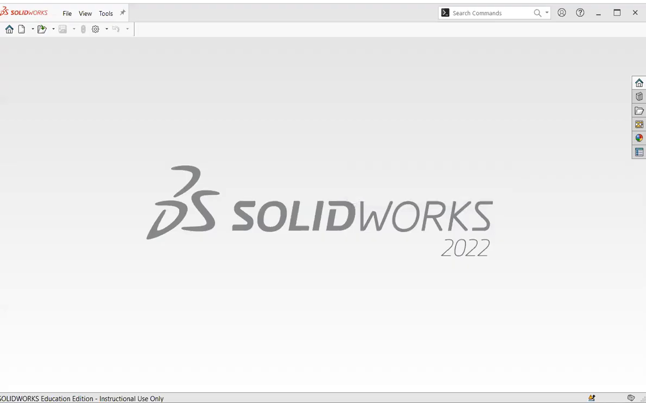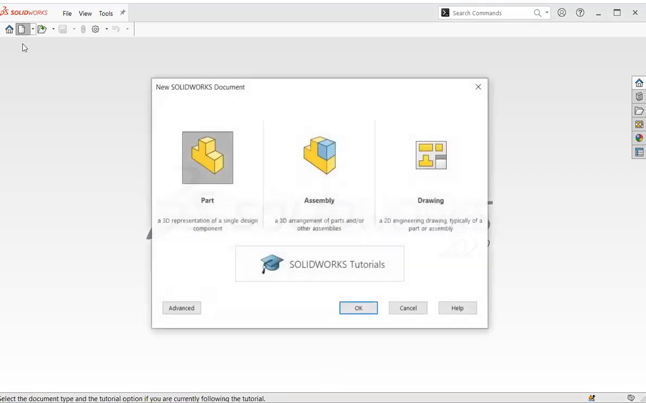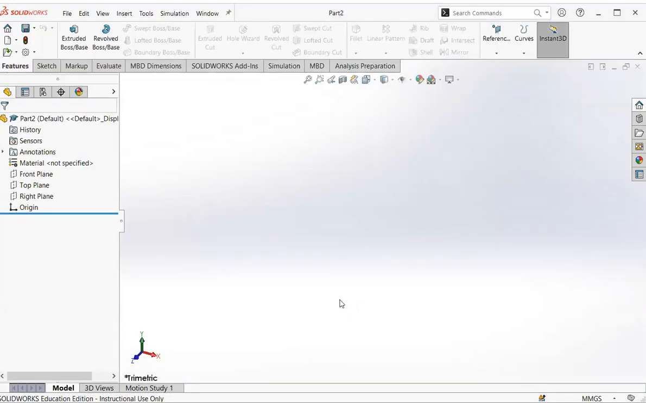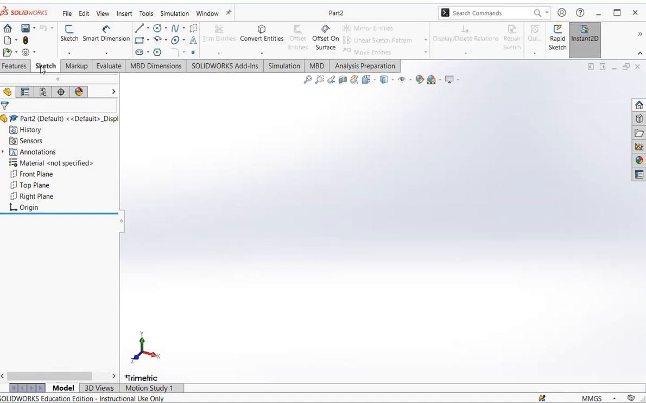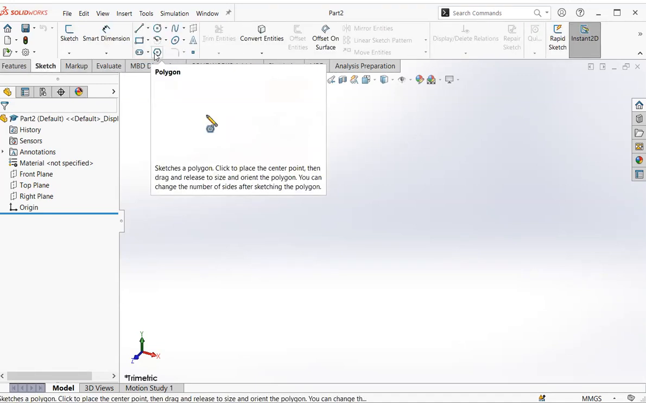This video is going to explain how to create a nut. Start from part. Again, we need to draw a sketch first and use this polygon command.